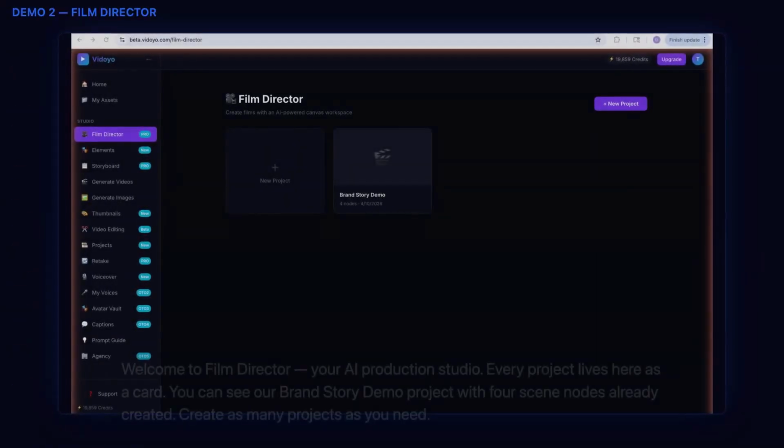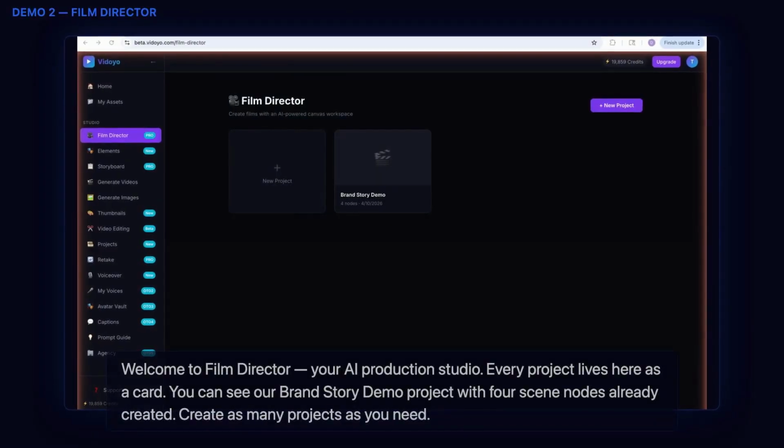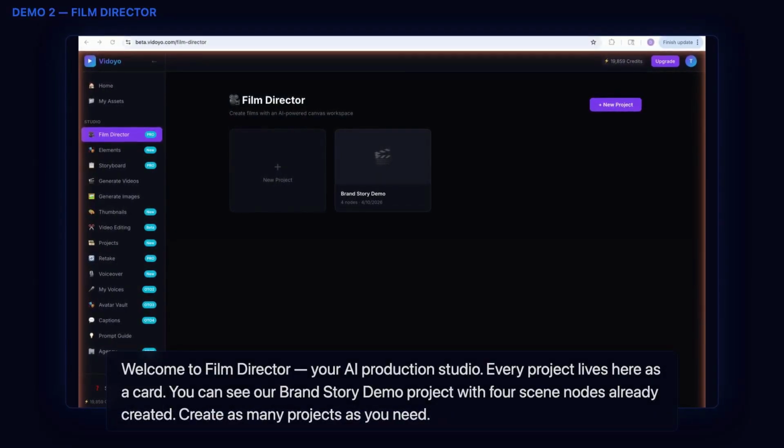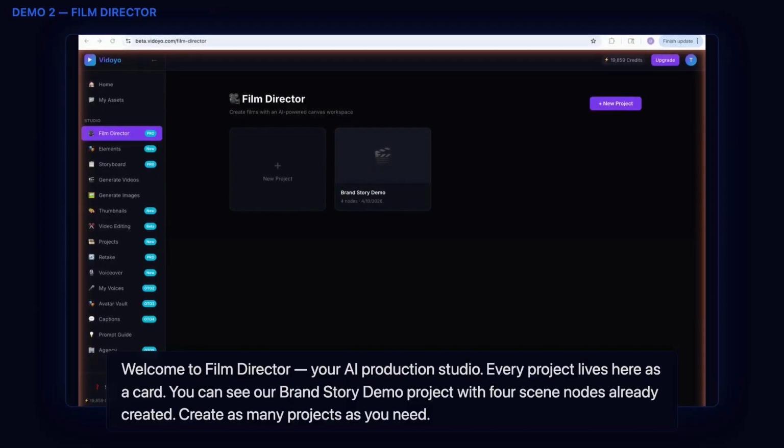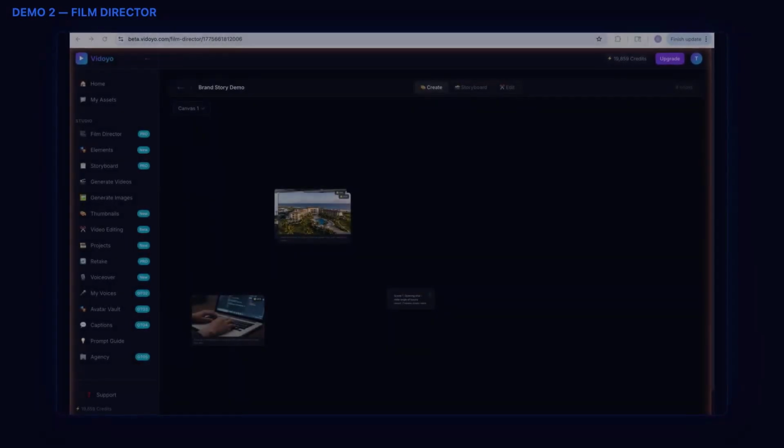Every project lives here as a card. You can see our brand story demo project with 4 scene nodes already created. Create as many projects as you need. Each project opens to a visual canvas. This is your creative workspace.